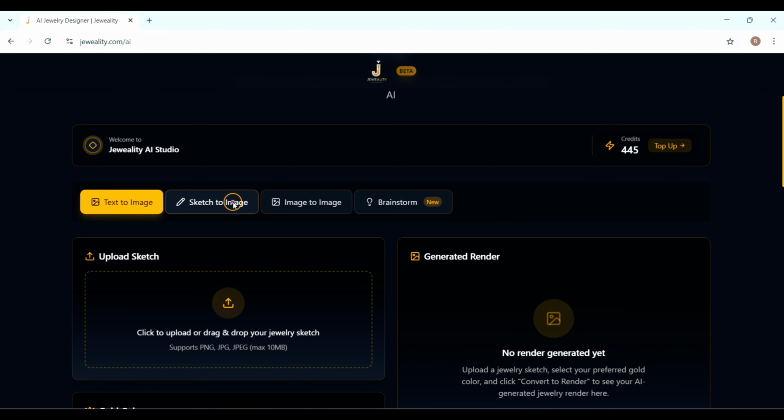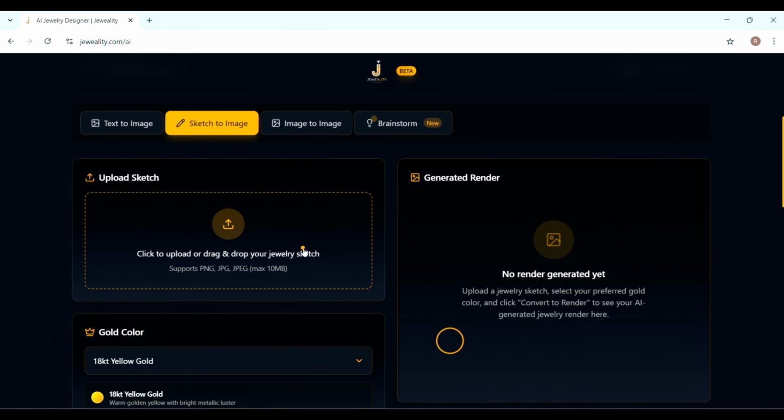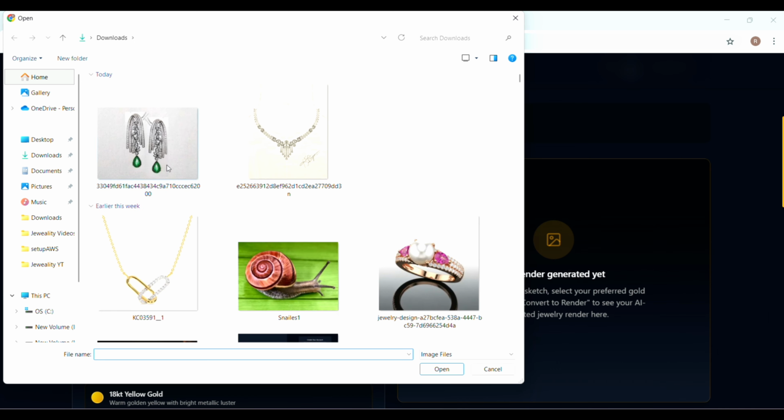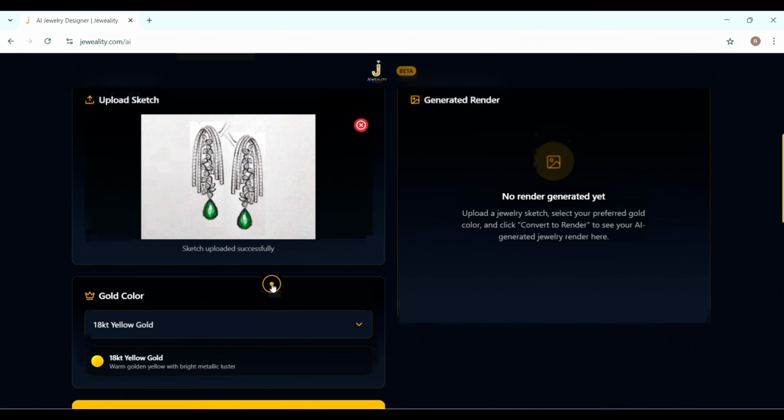Here, you will find an Upload section, where you can drag and drop your sketch or simply click to upload. Once uploaded, your sketch will appear on the screen.